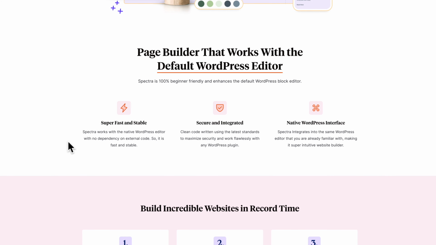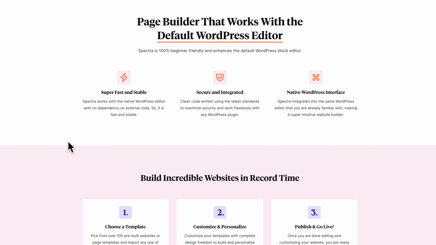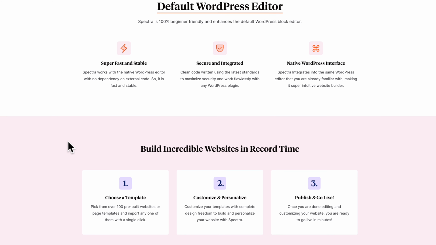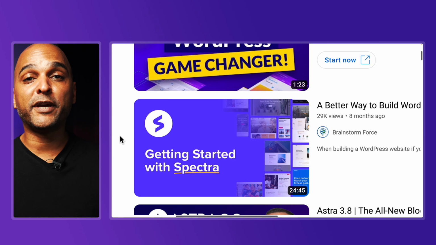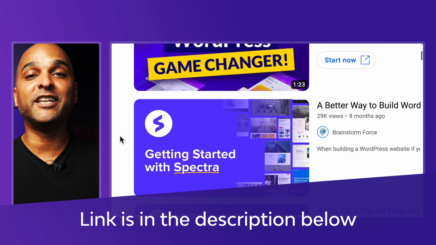And it's doing so by boosting performance, ensuring compatibility with the native WordPress blocks, and all of that with a very light and intuitive learning curve. And best of all, Spectra works with all the themes and plugins developed for the WordPress core. So if you want to know more about Spectra, you find a link to this video in the description below.